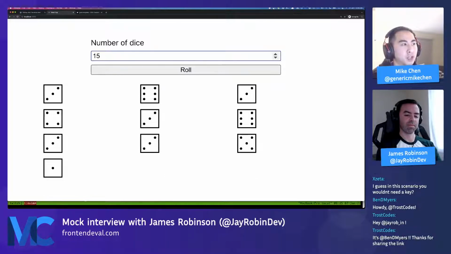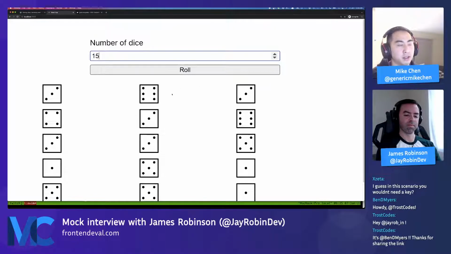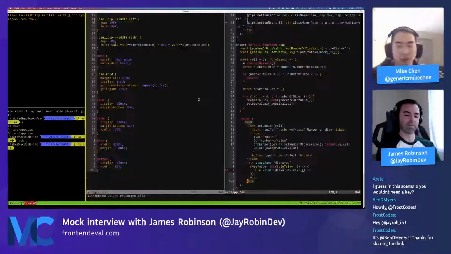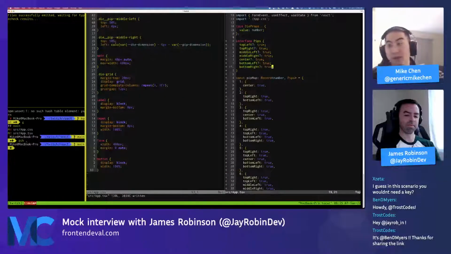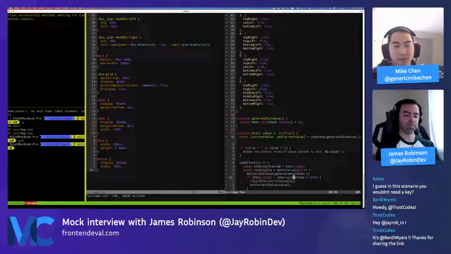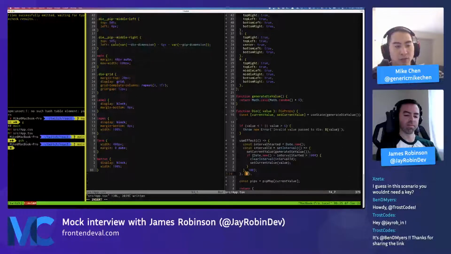But if I change the number to be less, then the dice won't regenerate. They won't even generate a new value. So yeah, that's what's going on. That was not even a sufficient explanation to explain what's happening, but I'll run through it.